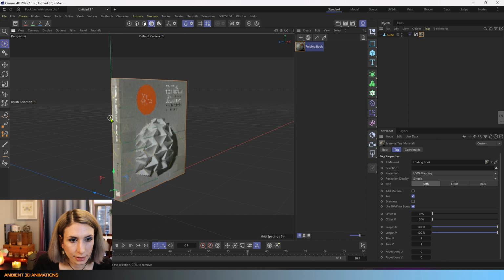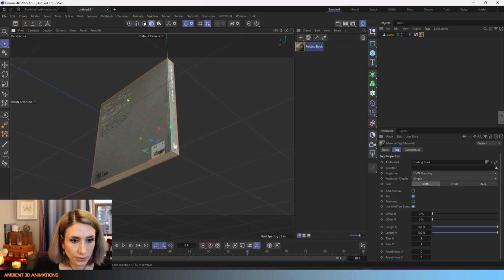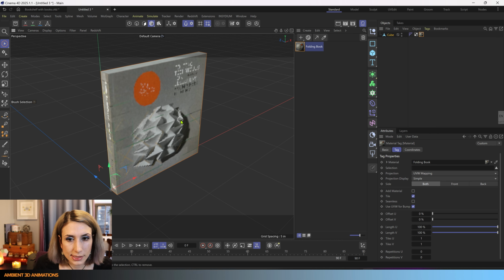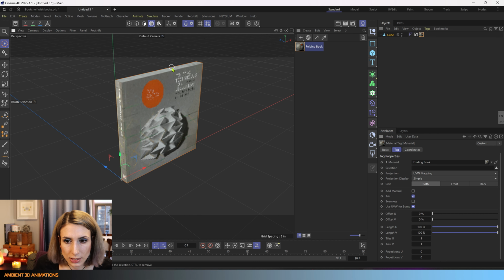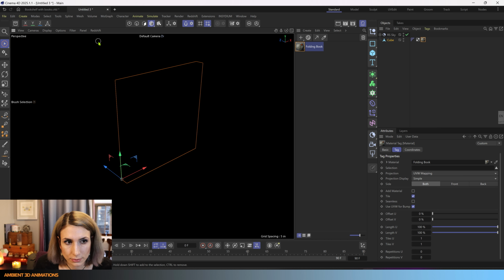Place this on here. And you'll notice that it doesn't look very high resolution in the viewport. You can actually adjust that in your settings, but you'll see even though it's doing this in order to save memory and not showing all the detail, if we were to start rendering this, it'll come through as high resolution.